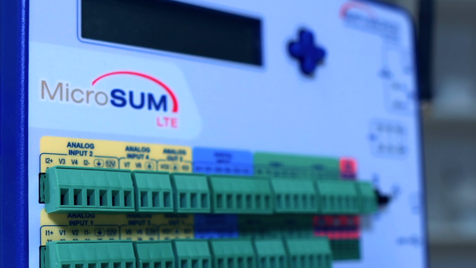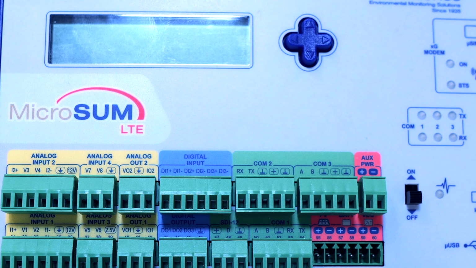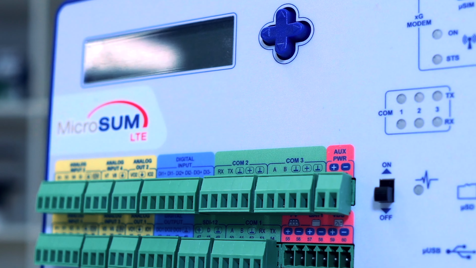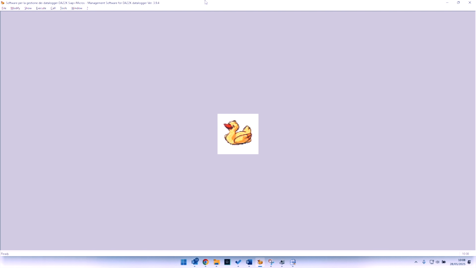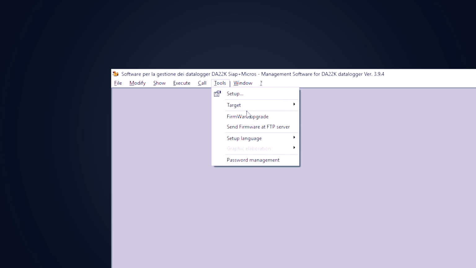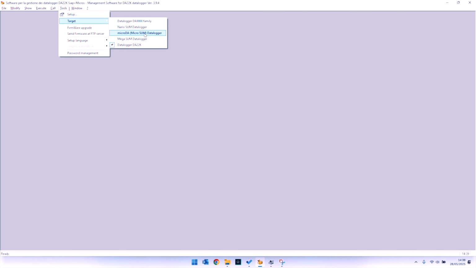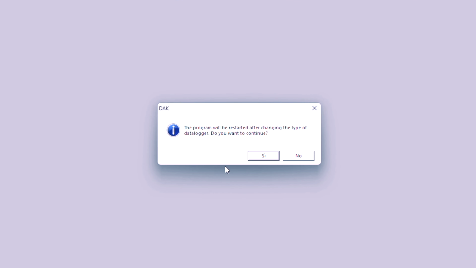Let's try to connect MicroSUM to the PC and discover some configurable features on the DAK software. As seen with the other data loggers, we open DAK and go to Tools, then Target, and select MicroSUM. The software will ask us to restart. We confirm, and DAK will restart in a mode compatible with MicroSUM.